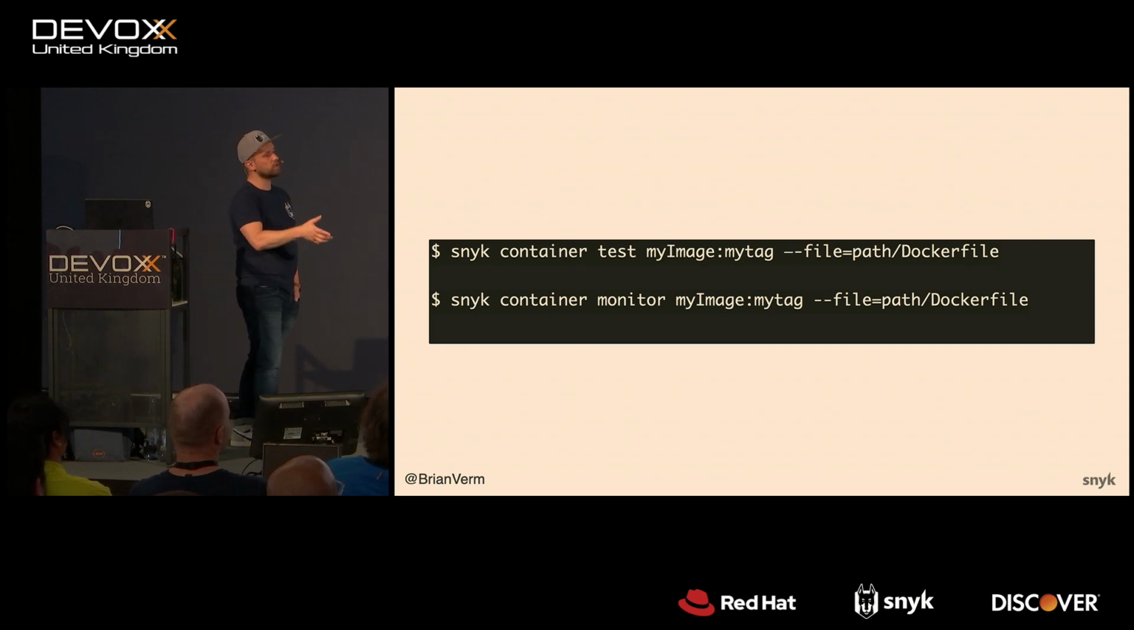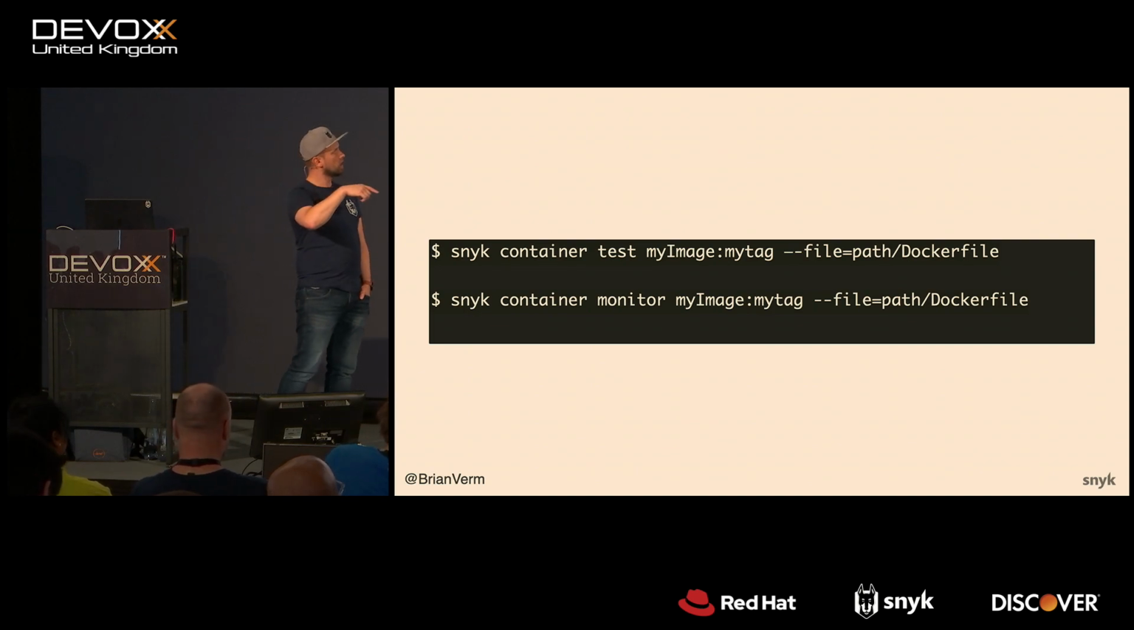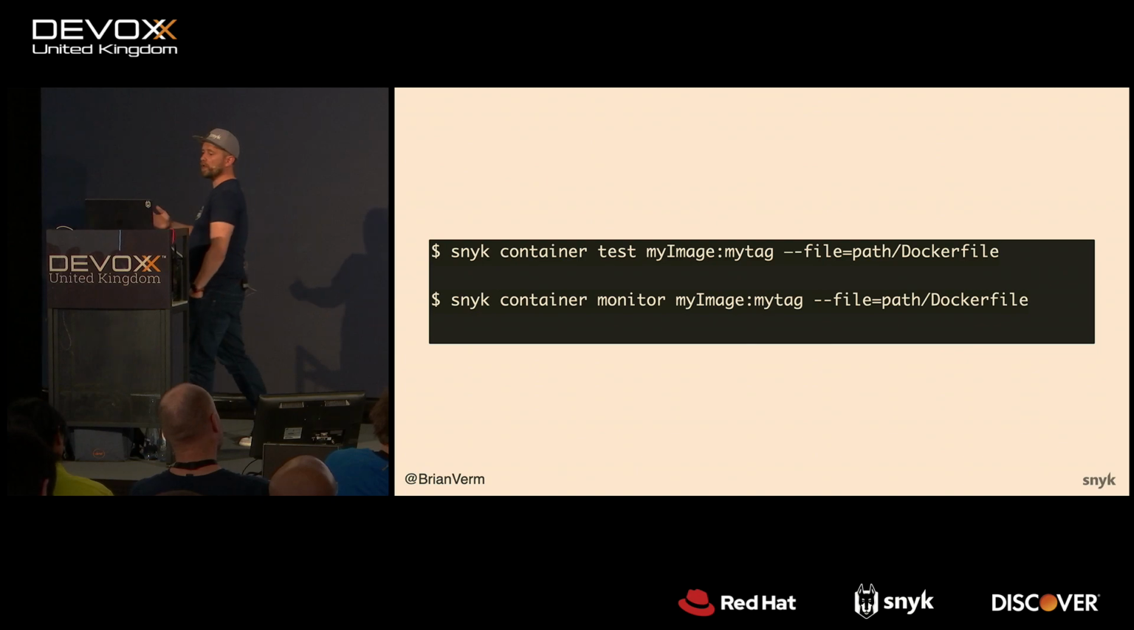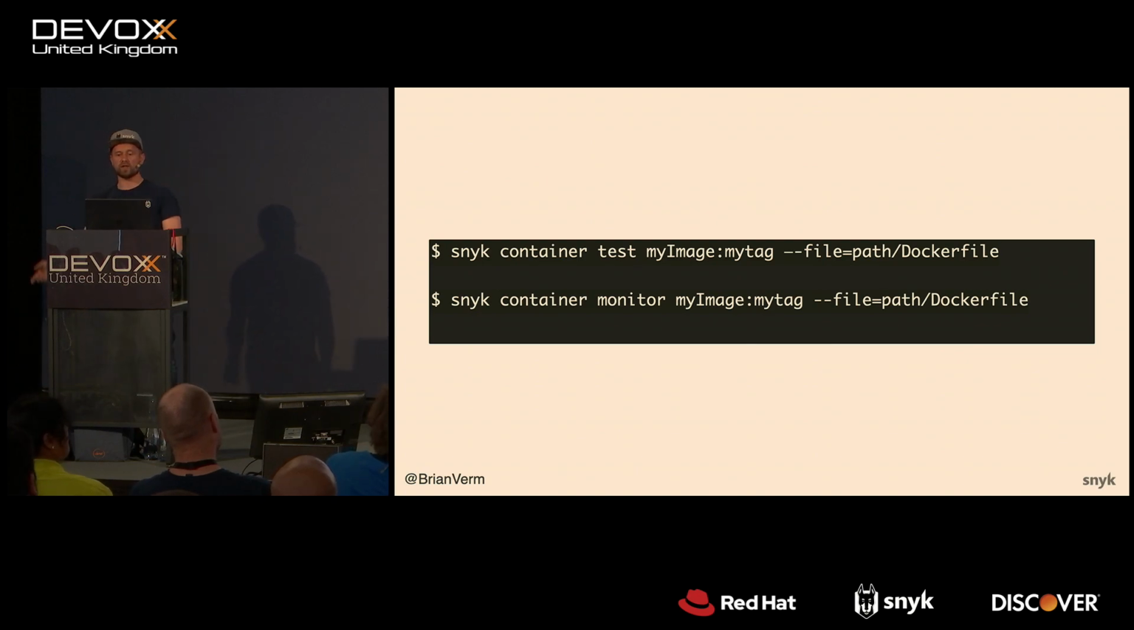So you create an image based on a base image, and if you call that specific image with that specific tag and give it, in this case, the Docker file, we can also provide you with possible remediation advice, as in, hey, you're using base image X, maybe go to base image Y that is newer and has fewer vulnerabilities. And I will show you that in a second. Well, actually, I will show you that now.